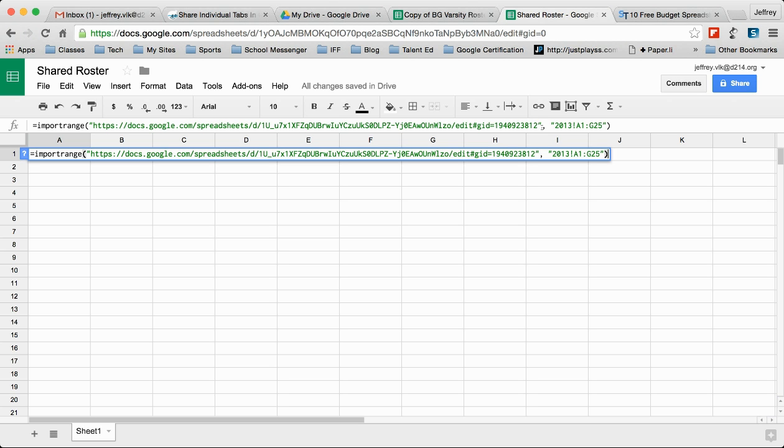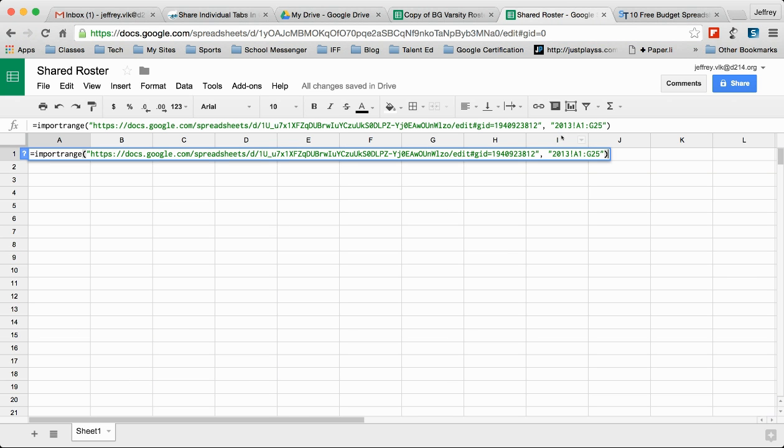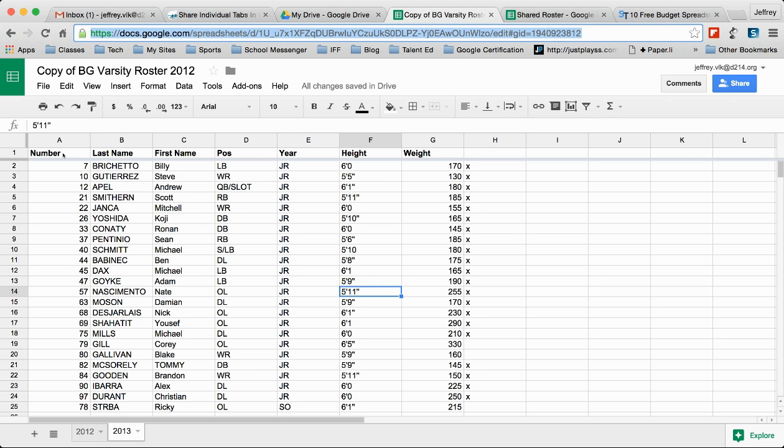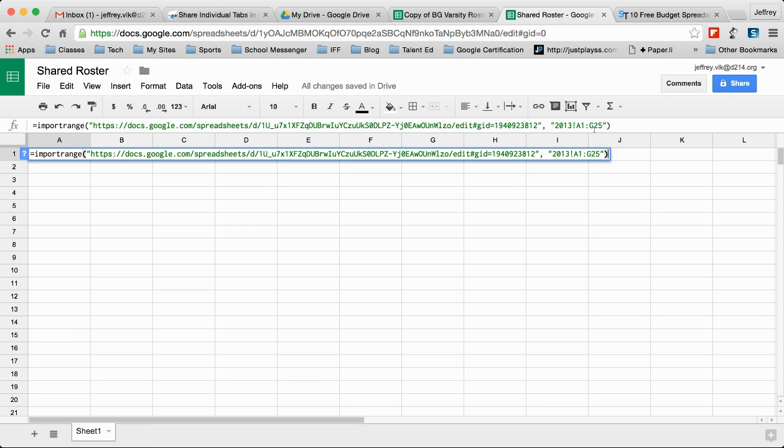After you paste that URL, go ahead and put quotes, and then put a comma. From there, you're going to want to put quotes again, and then put the name of the sheet you want to share. So you can see down here that I have 2012 and 2013. On that sheet, I want to share the 2013 tab. So I put 2013, exclamation point, and then the cells I want to share. If I look on here, I want to share A1 through G25. So those are the cell range that I want to share on the sheet 2013. From there, I'd end the quotes again and then end the parentheses.